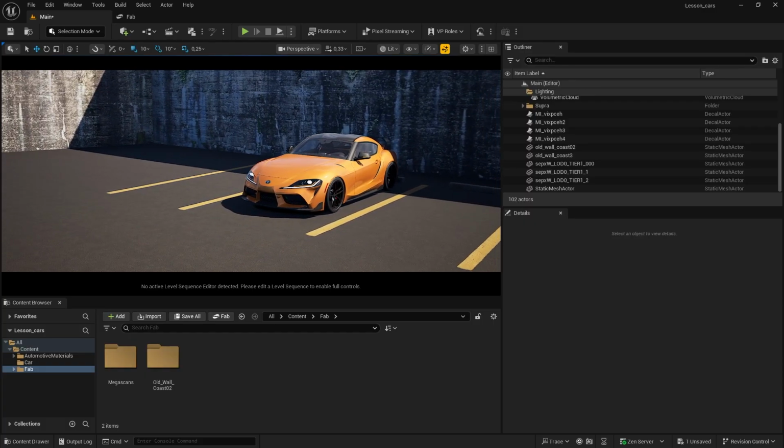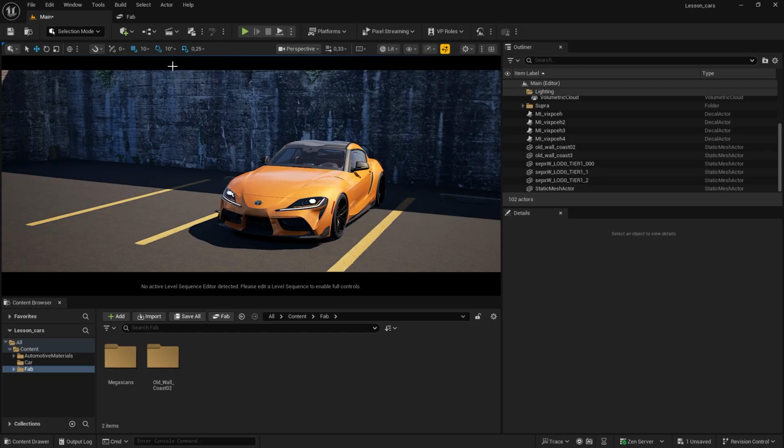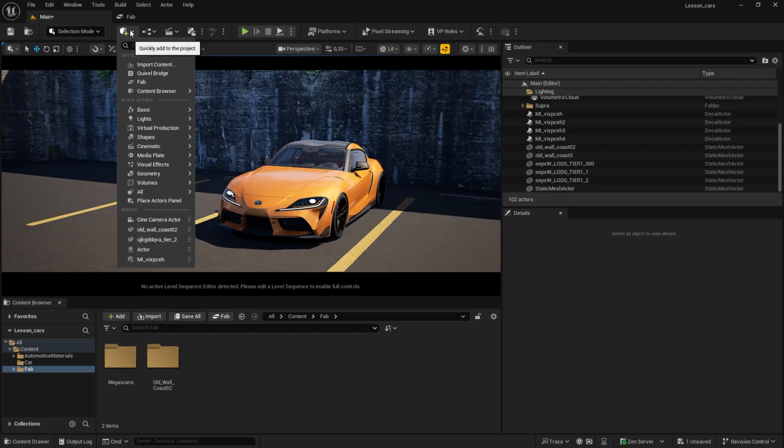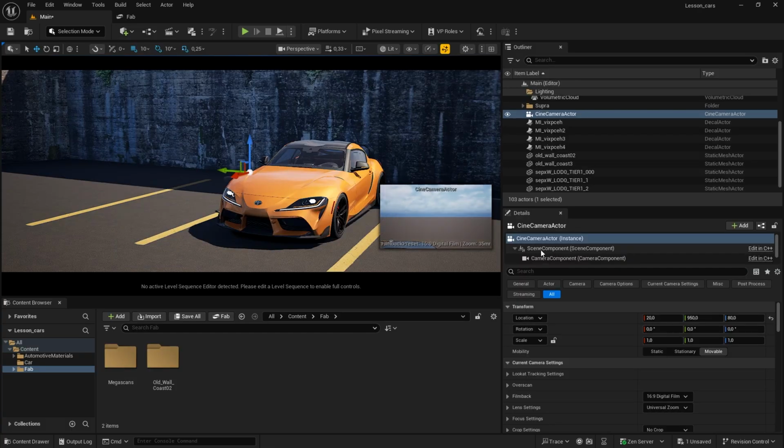But yes, let's do this. How do you add a camera, you ask? Easy, same way. Gonna go to the little plus there, cinematic, and then add a camera actor. So now you can see the camera's there, but it's somewhere else. It's like maybe viewing the skies and whatnot.